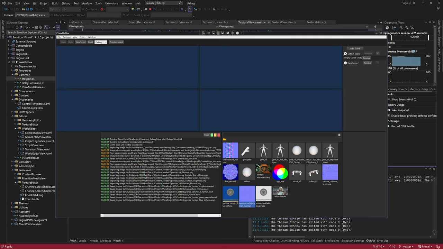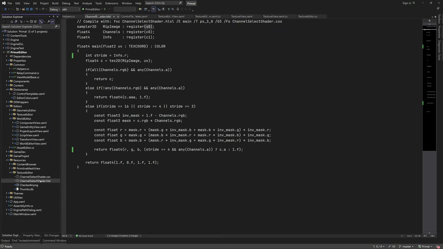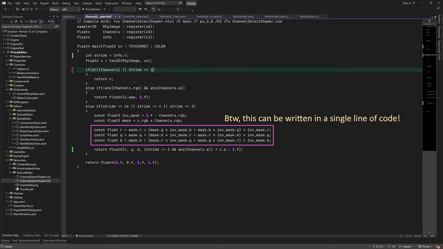Okay, let's look at our shader code. Aha, I see I messed up this first condition. It should succeed if all channels are selected or the stride value is 1, which was the case for that failing texture.